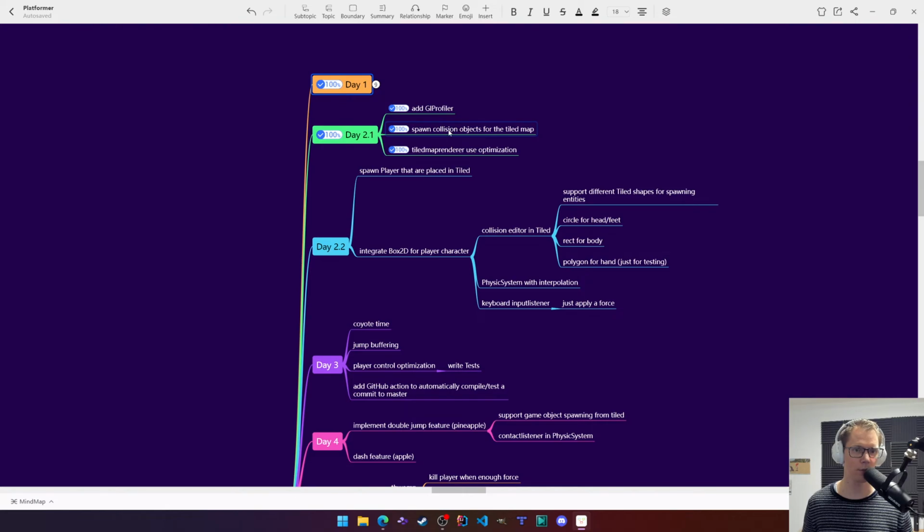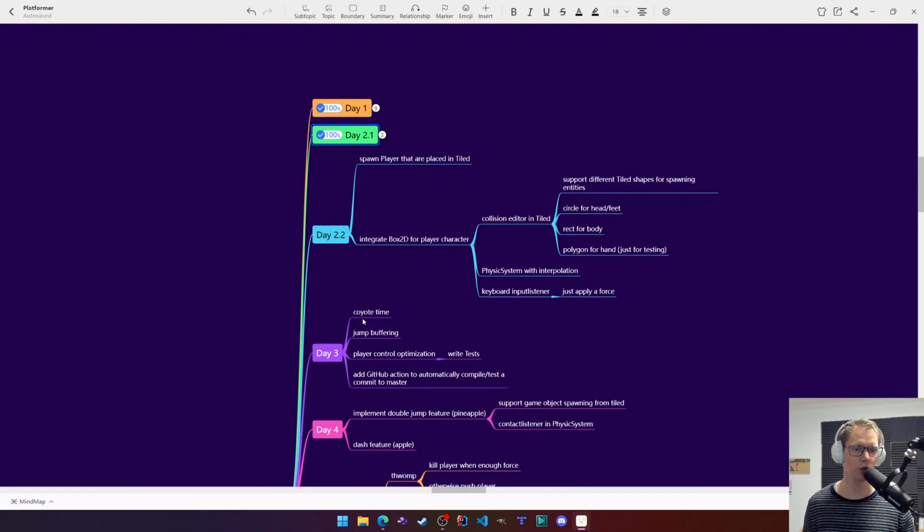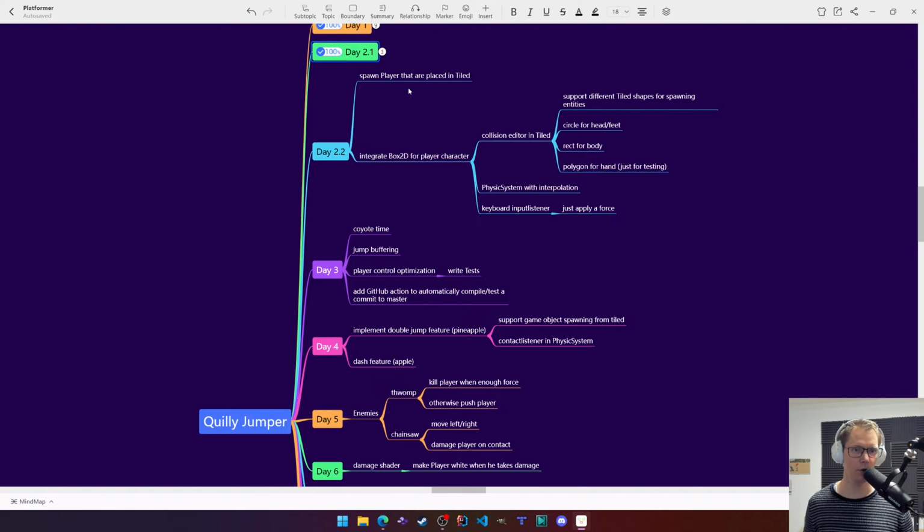We already spawned some collision objects for the Tiled map for the ground layer, or actually for all layers which would have some collision information. And we optimized a little bit and used already a tiled map renderer. And today, which was the second part for day 2, I want to follow my idea of having a separate map which contains the collision information, or the Box2D body information of the different shapes. And I want to do that with Tiled as well.